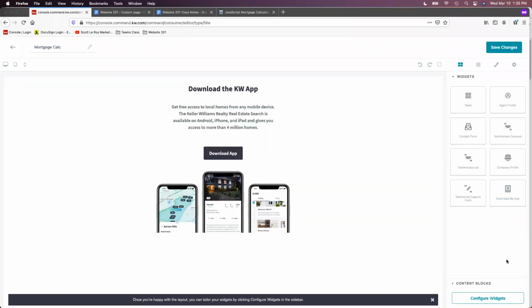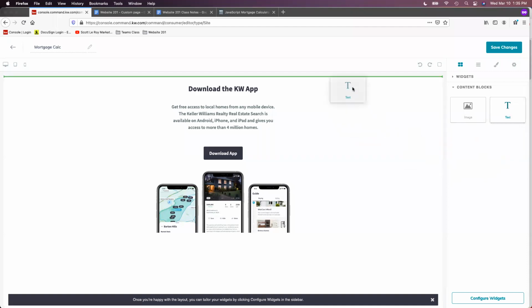And then in order to add my custom content, I'm going to go ahead and click on content blocks. And that should be right above configure widgets. Once you guys click on content blocks, you'll see that you have two options. You have an image and then you have a text. We're going to go ahead and click on text. And what we're going to do is the exact same way as we dragged that widget over, we're going to drag that text box over. And we're going to make sure that we're dropping it right above that mobile app widget.